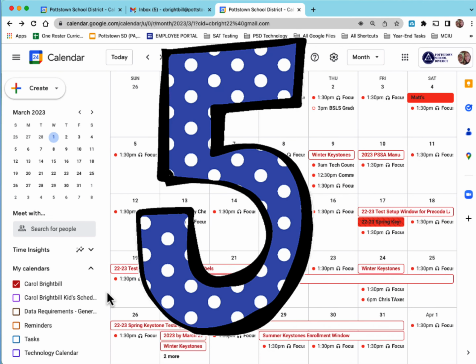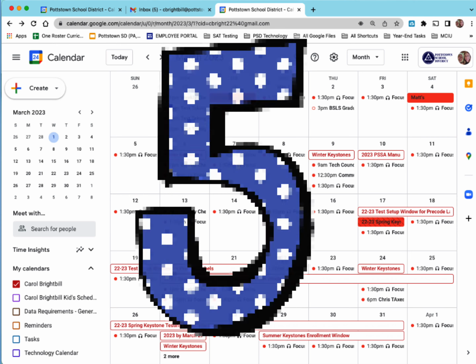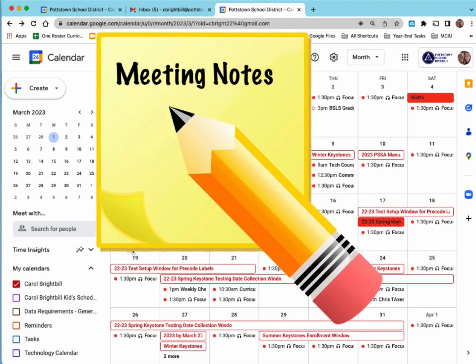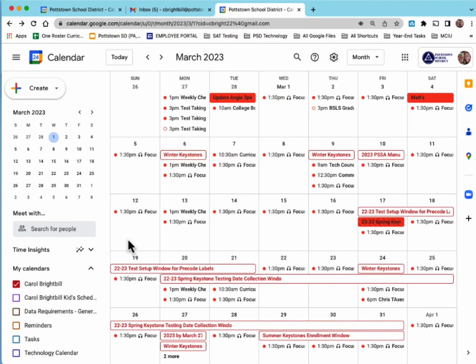And lastly, efficiency tip number 5. I highly recommend using meeting notes. The reason you want to use meeting notes is because it can keep your meeting on task. A lot of times we go to meetings and we really go off what we were really there to discuss.